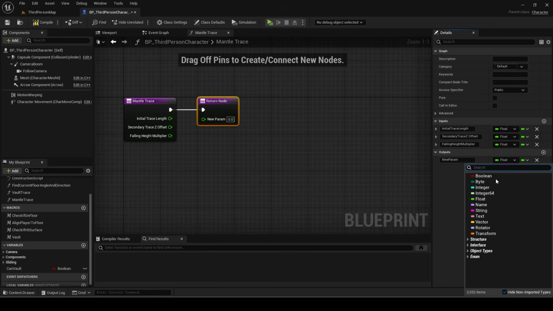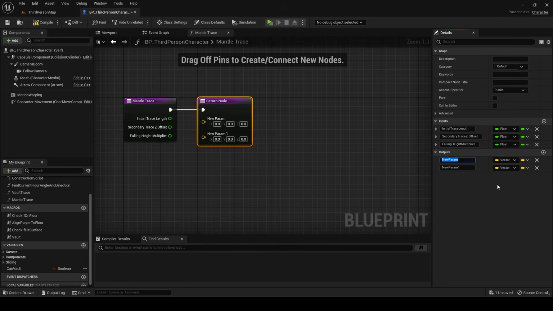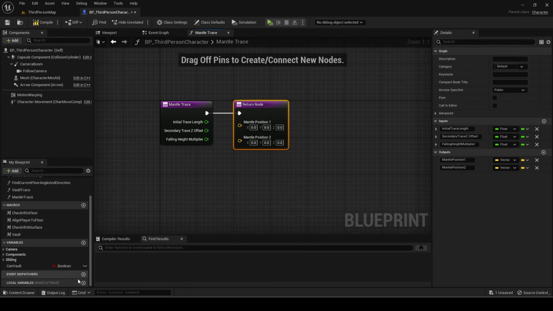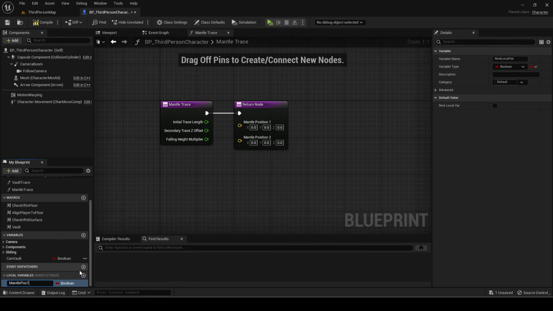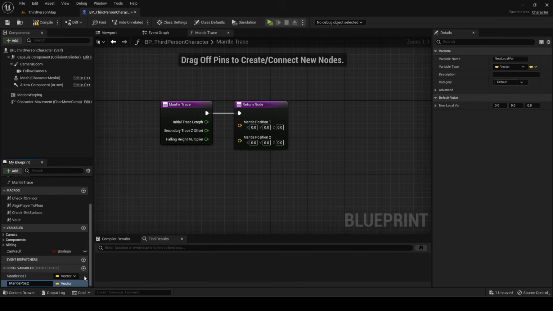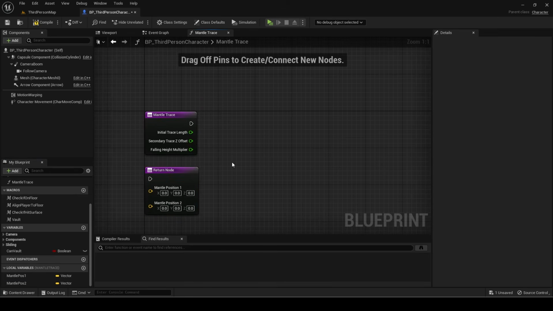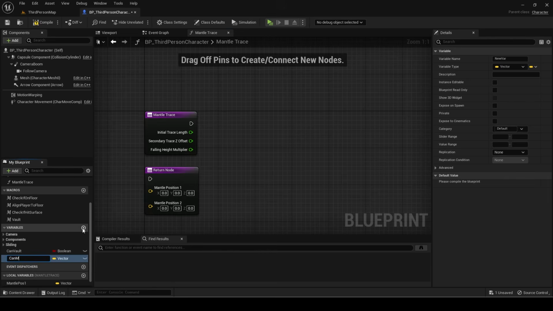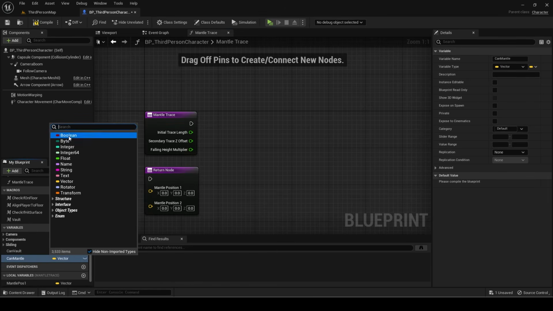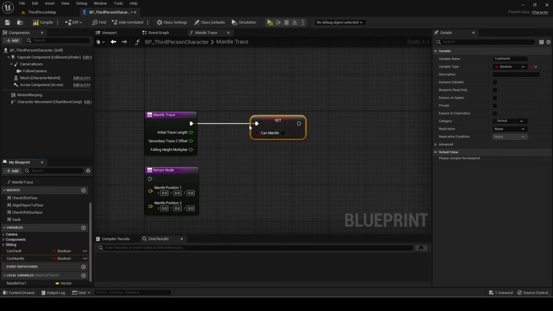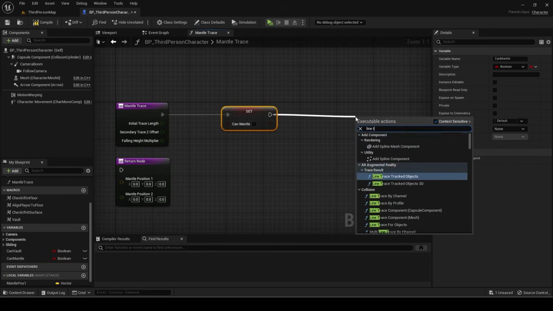There will be 2 vector outputs, one for each mantle position. Create 2 new local variables as well for both mantle positions. Make a new Boolean variable called canMantle. Set canMantle to false as it should only turn true once the traces detect the object is climbable.